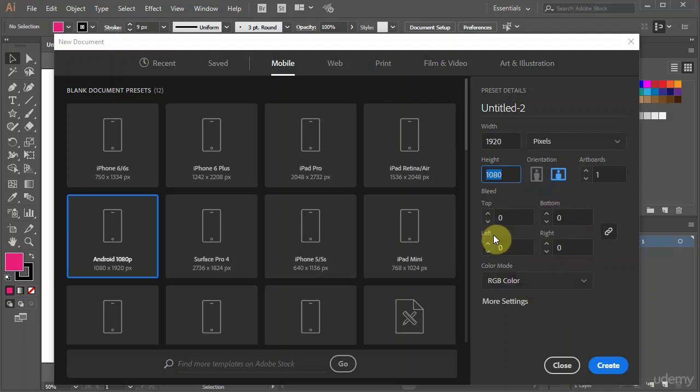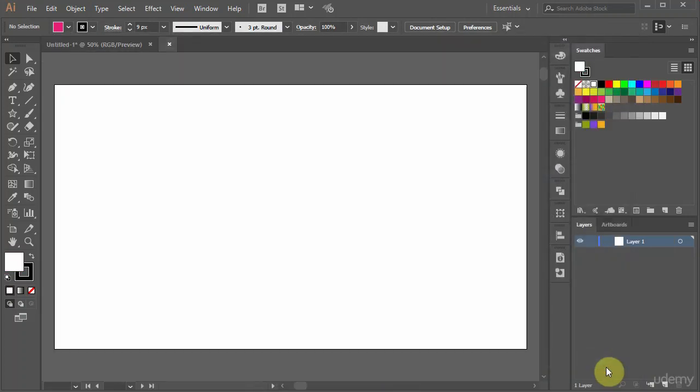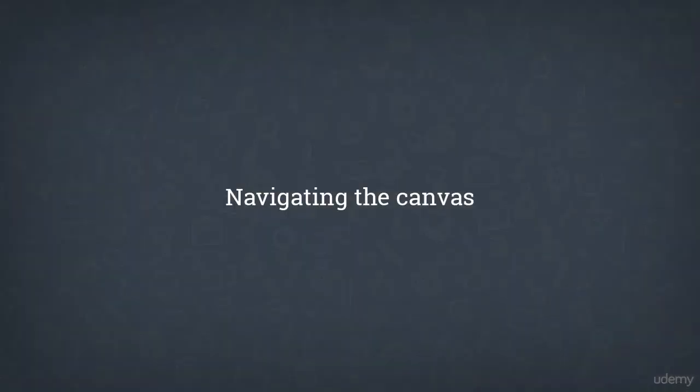This is for setting up the safe area for printing purposes. The last thing I want to point out is the color mode. For illustration, I usually stick with RGB, and later, if I need to print, I can always convert it to CMYK. Okay, click Create, and we now have a new blank document to work with.